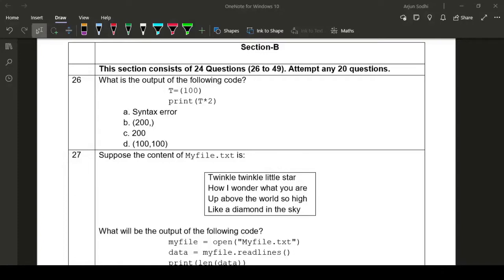We are going to be continuing to discuss the sample question paper released by CBSE for Computer Science, and today we'll be discussing section B. So let's get into it.